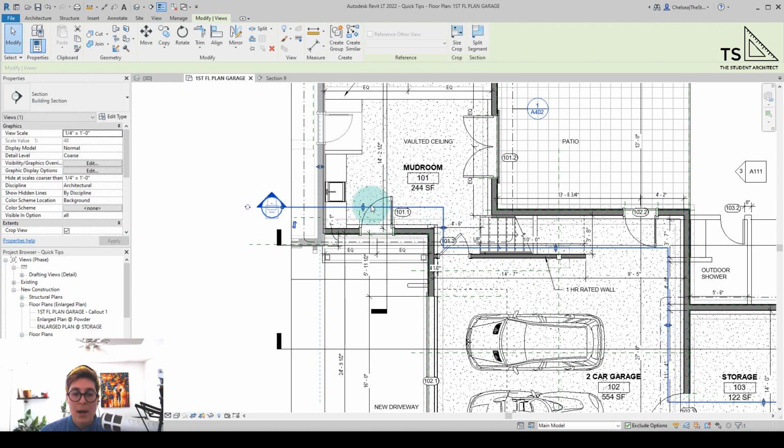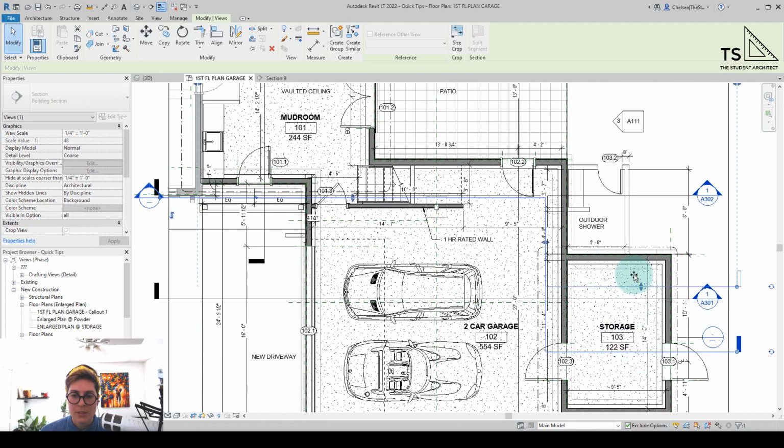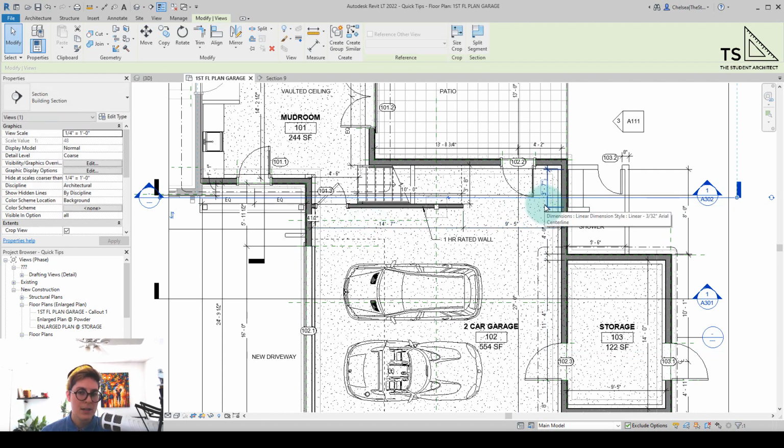If I ever change my mind and say, hey, maybe I don't want to jog these sections, all I need to do is just slide it back in place so that it's aligned with another part of that section line, and then that jog goes away. And then all I would need to do is the same thing again on this side, and then it just goes back to a normal section.